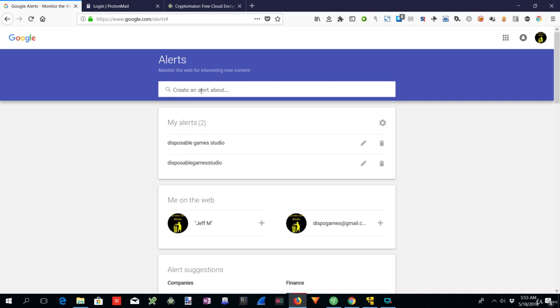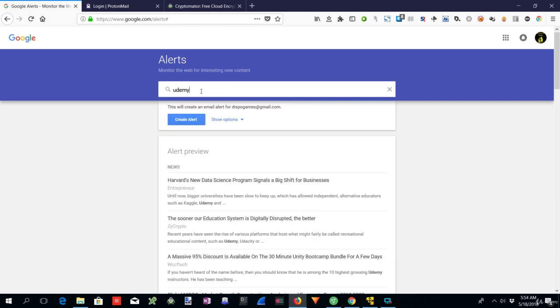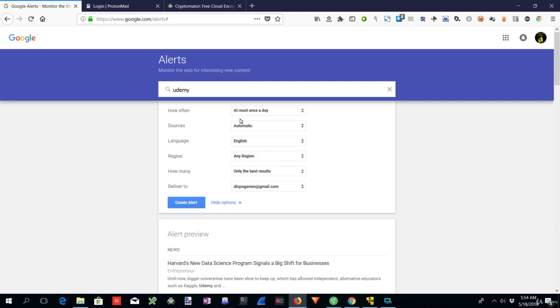So for example, if I want to create an alert, say I'm searching on Udemy, I can simply type in Udemy and it's going to pull up a couple, if it has anything right off the bat. It's going to show you the alerts down here, and you can click in there. If you click on show options, you can set more granular search criteria: how often you want to search, sources, language, region, how many results, and where to deliver to.